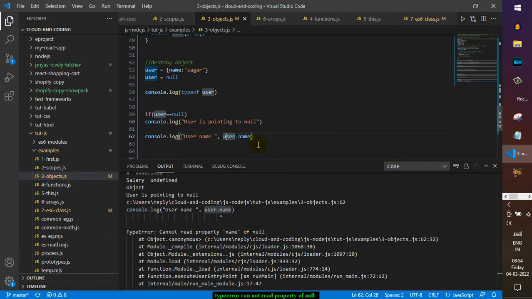So whatever object is there and you are trying to access the property of that particular object, you need to make sure that that object is not null. And as you can see, it is printing user is pointing to null. So this object is basically a null, and once the object is null, it doesn't have any properties because it is pointing to the null pointer or the null thing in the memory, and it doesn't have any properties. So you can't access any properties on the object which is pointing to null.